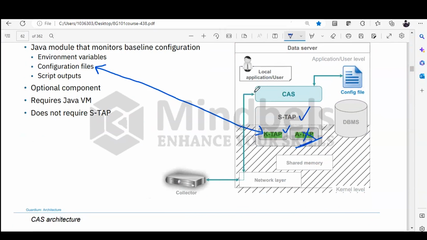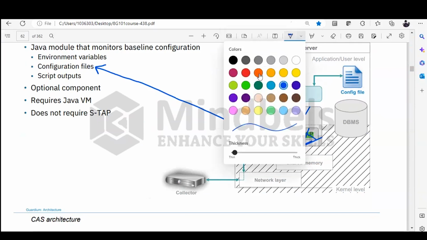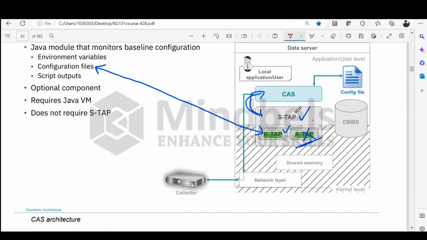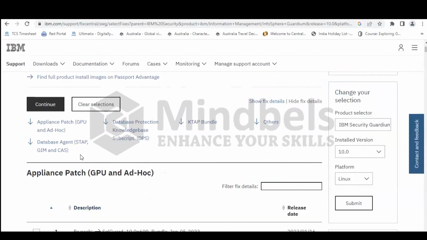And one thing to note is CAS and STAP, they are independent. So if one fine day STAP goes down, CAS would still be running, and vice versa. If CAS goes down, no problem. STAP is still functional. Okay, so these are the three agents. So if you want to upgrade or download any agent, then you have to come here, database agents.